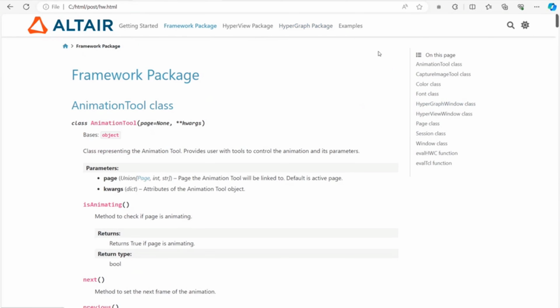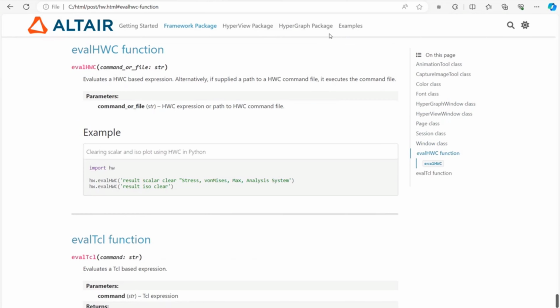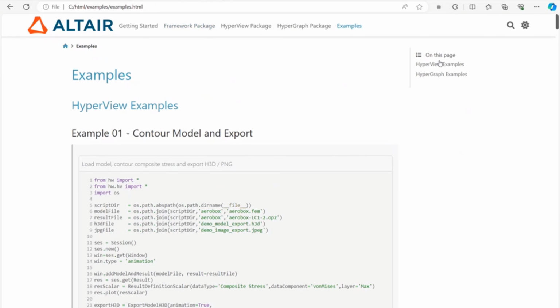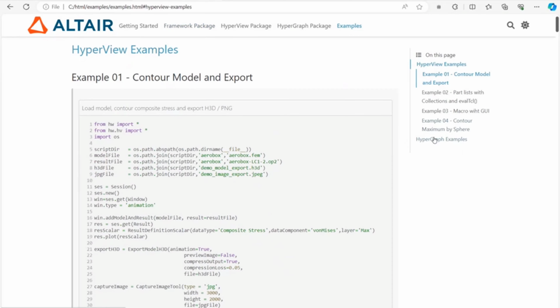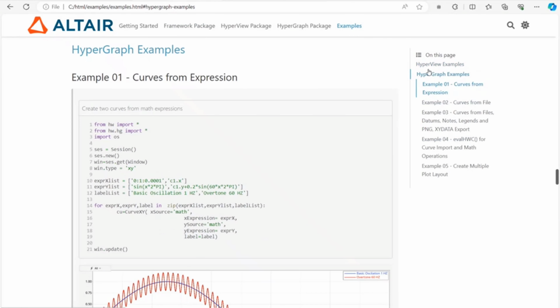If I go back to framework packages, you will also find some top-level functions like eval HWC, eval.tcl. What I would really like to highlight here is the section of examples. So there's a series of HyperView and HyperGraph examples that you can review and you can use as a basis of your own scripts, either as a template or something to start with when you're coming up with your own Python scripts.